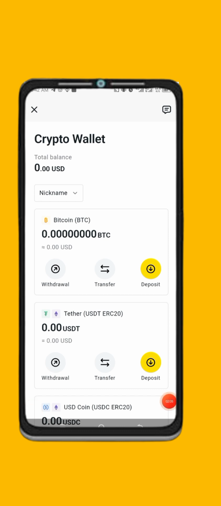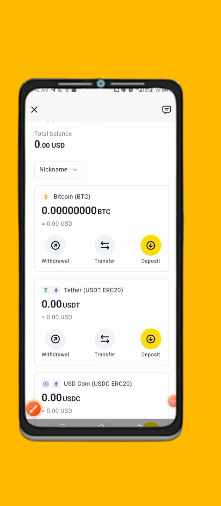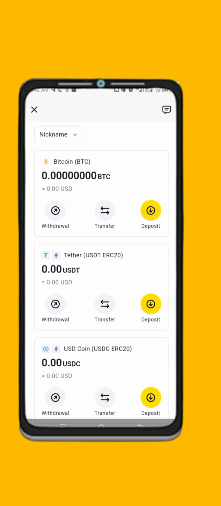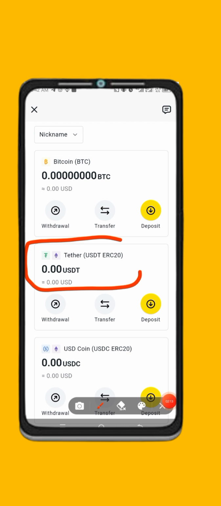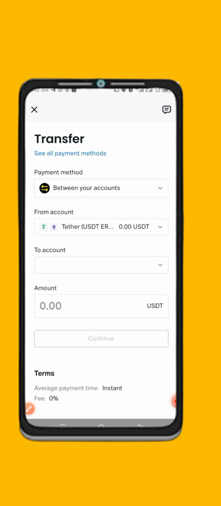So you can see that my crypto wallet is showing zero balance. So I'm going to transfer money to my crypto wallet. And which wallet do I want to transfer? I want to transfer USDT. So I'll click on transfer. So when I click on transfer, it's going to, of course, open the interface that you're going to see.